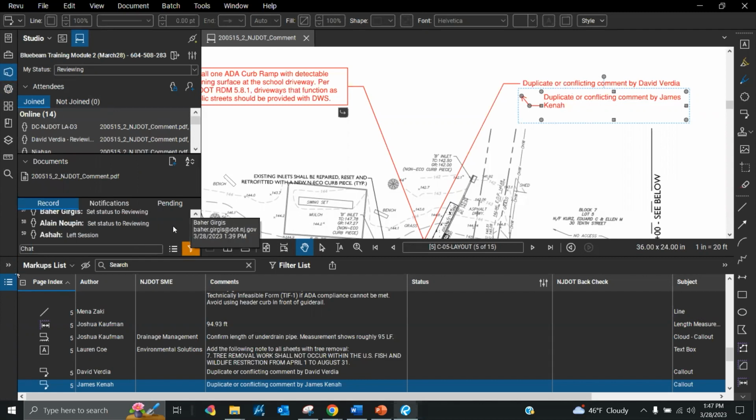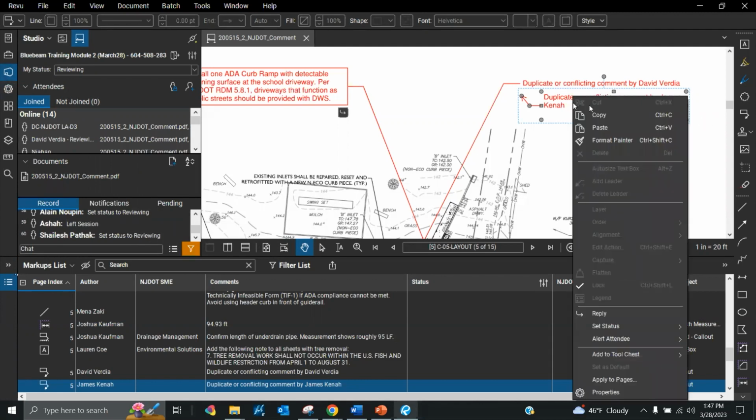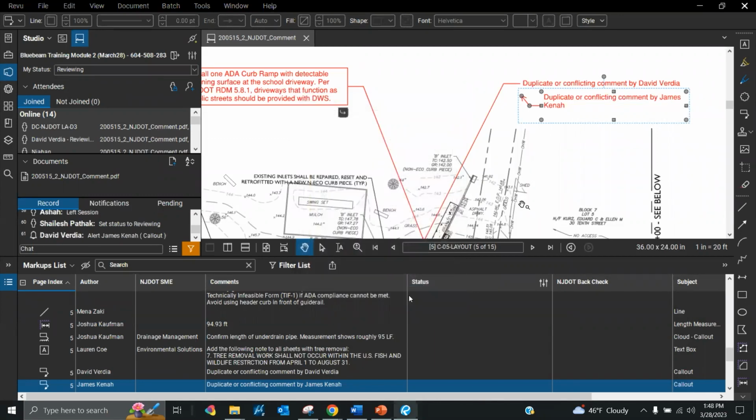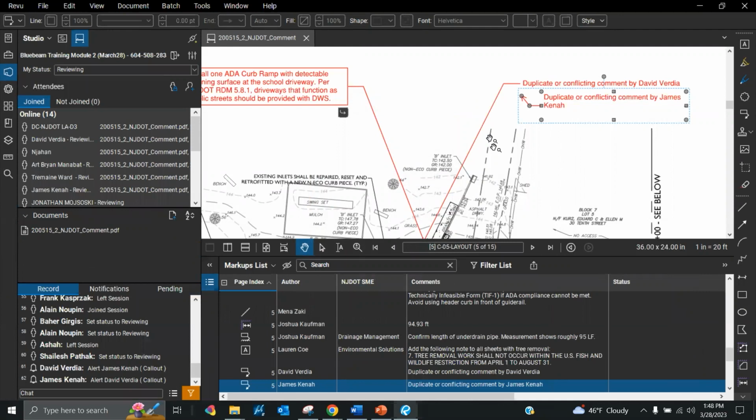So when you have a comment that you want to alert an attendee about, you will right click on that comment and go all the way down to alert attendee. When you hover on that, you can then go to choose. And I'll have my list here of everyone that is in the session that I can alert about a certain comment. But right now, I want to alert James. And maybe James and Tremaine are on their end alerting me. So I've sent that alert.